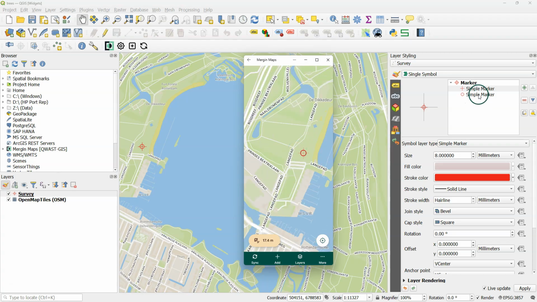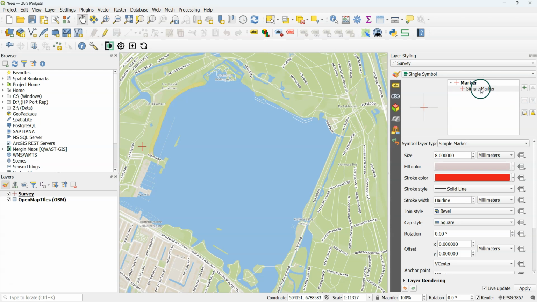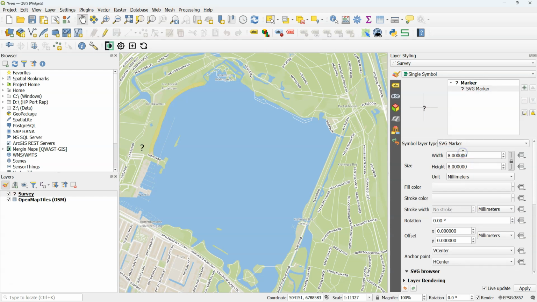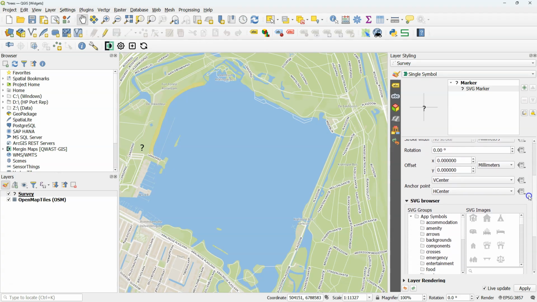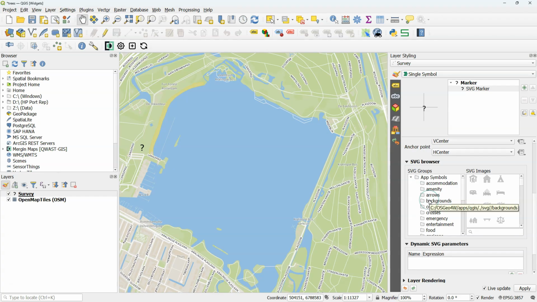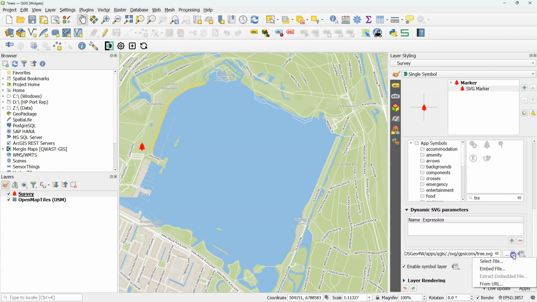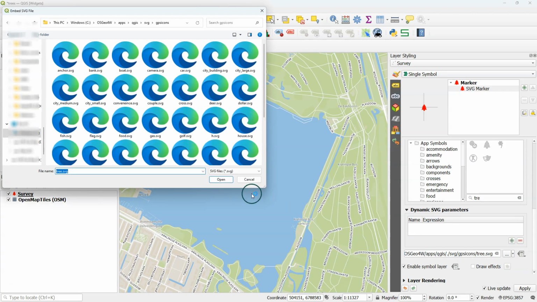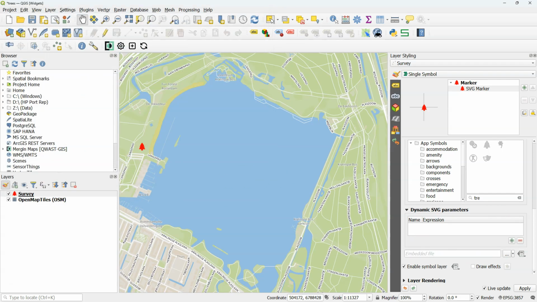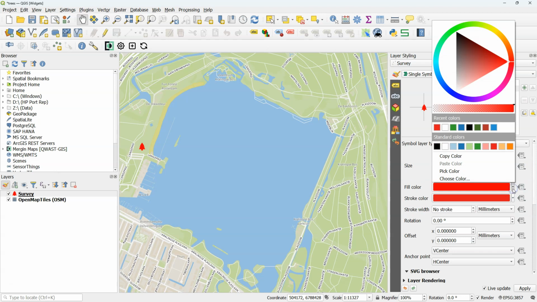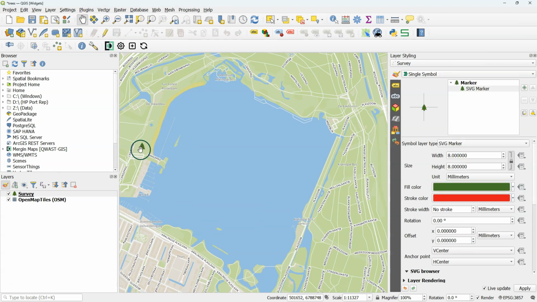Since we are mapping trees, it's more intuitive if we show a symbol with a tree. Therefore I change the symbol layer type to SVG marker, and I'm going to search for trees in the SVG browser. This will look for SVG files that are shipped with QGIS. I'm going to use this tree symbol. Before I continue, I choose to embed file, so the file is embedded in the project and will be synchronized with Mergin Maps. This is a necessary step, otherwise Mergin Maps on your mobile device cannot find the SVG marker file.